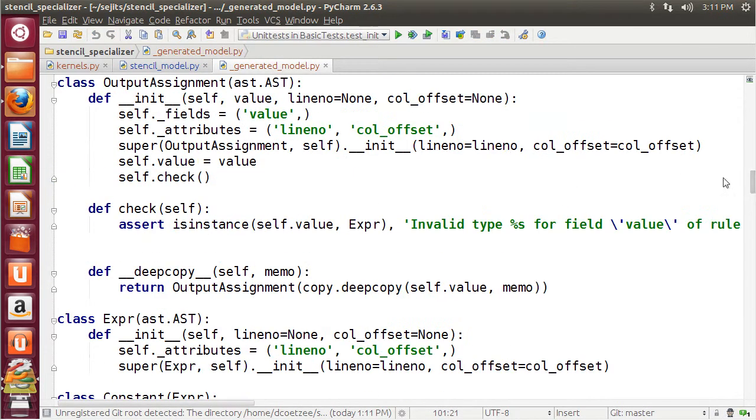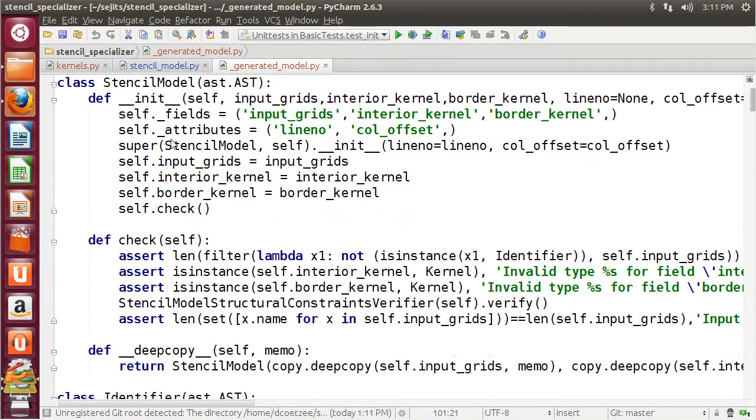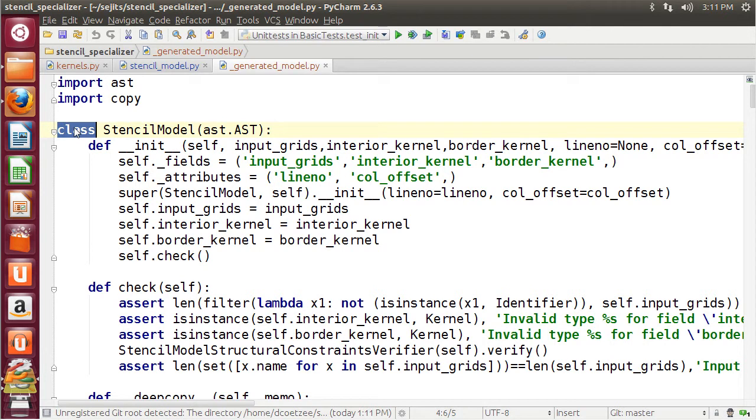Each one of those nodes, like stencil model, like identifier, has turned into a class. All these classes inherit from ast.ast, which is basically an abstract syntax tree class that is used to represent tree nodes. They each get a constructor that lets you easily pass in the list of arguments and the list of child nodes and the line number and column, and it'll create it.